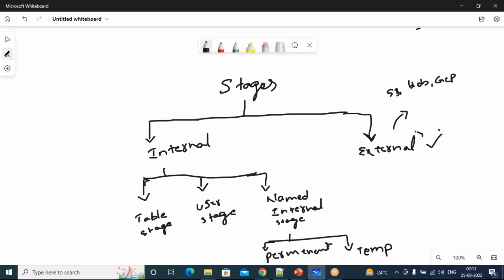Okay, anyway, we will discuss it later in detail. But for now, what you should remember is that if you have data in your cloud provider, in cloud systems, then you have to use an external stage to load the data into the target tables. For now, just remember that.